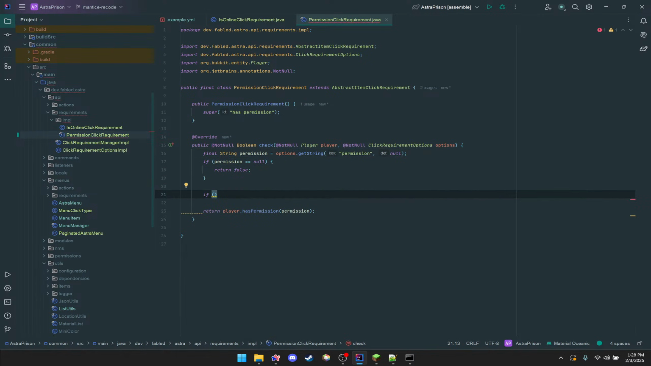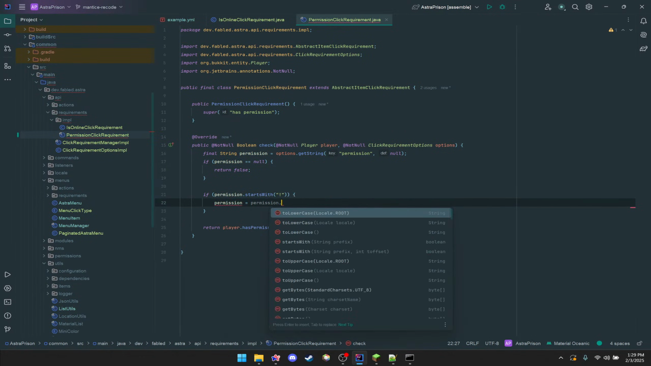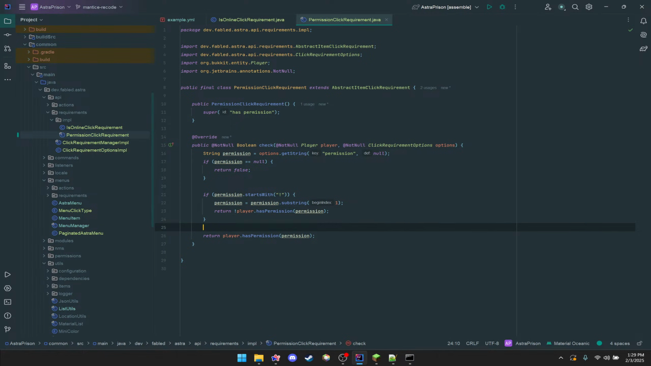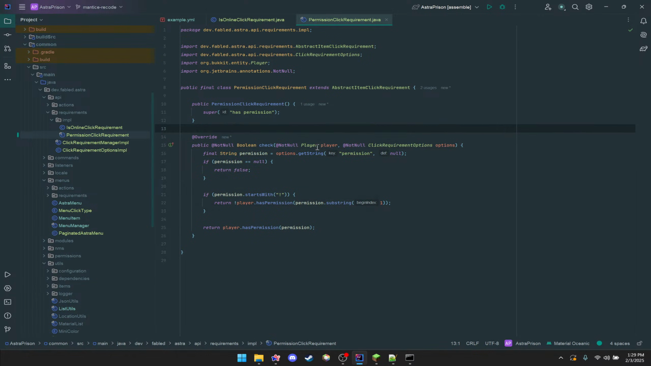So if permission starts with this, then we can say this permission substring 1. We can say this, and then we can say return player has permission. So if it starts with an exclamation point in the permission field, then it'll check if they don't have it, it'll return true if they don't have the permission. I can actually just say substring 1. Keep this as final. There we go.